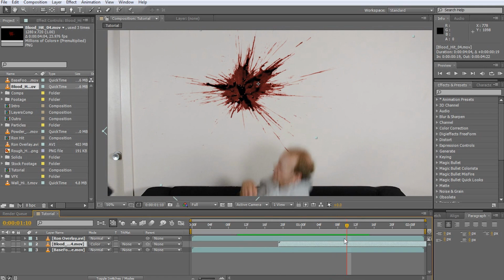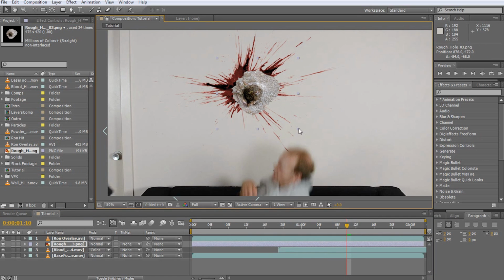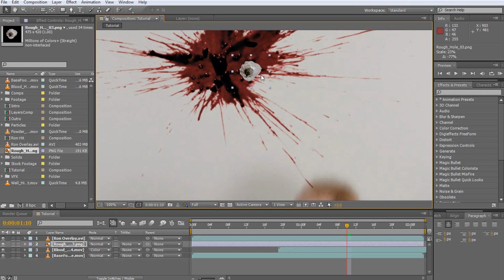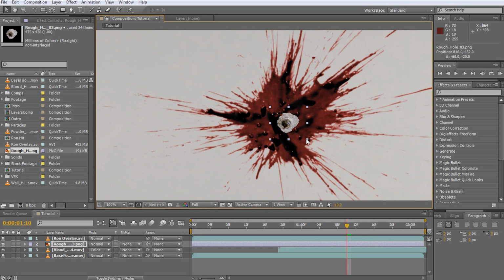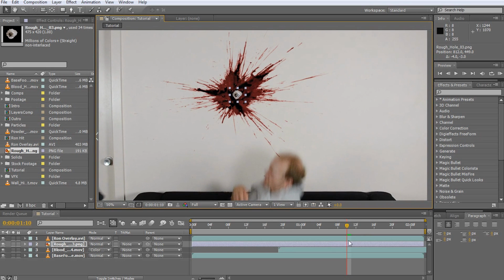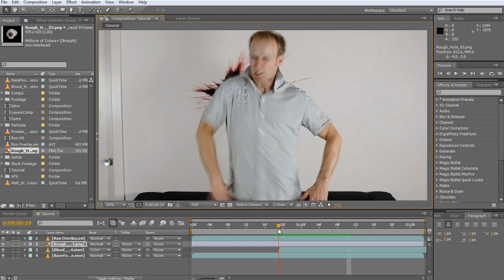Next, we're going to add the bullet hole. Simply grab an image of a bullet hole and drag it into your composition below the overlay and on top of the blood layer. Position it in the center of the blood effect and I don't think we need to use a different blend mode. This actually looks quite good. Make sure the bullet hole appears at the same time as the blood splatter.